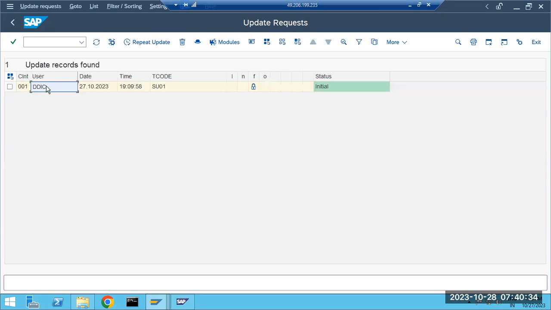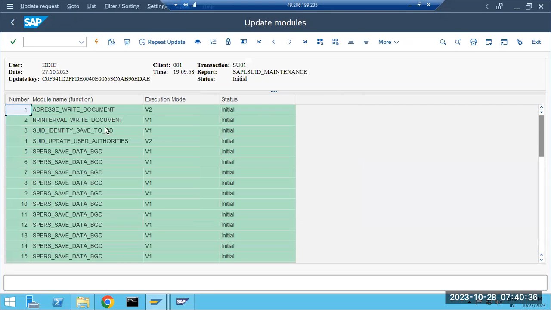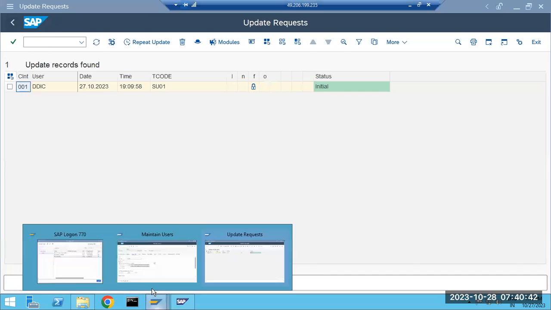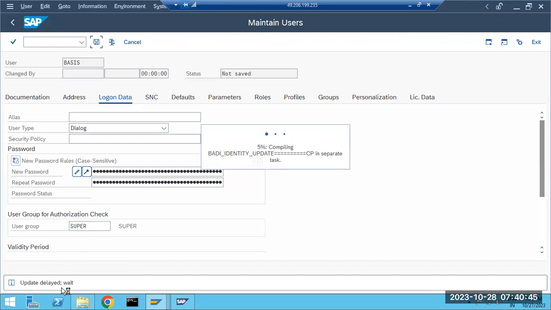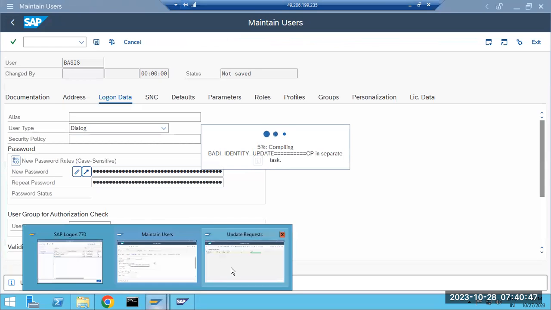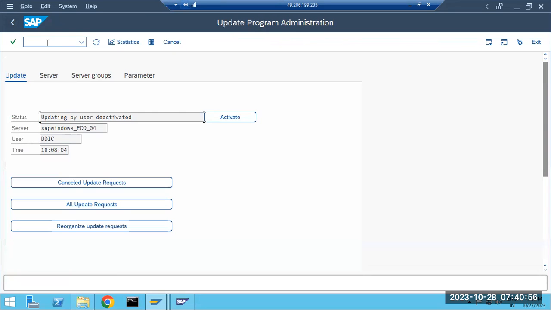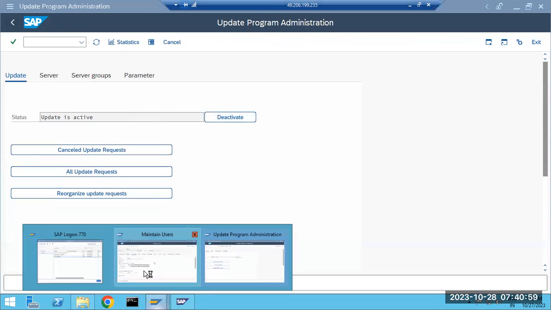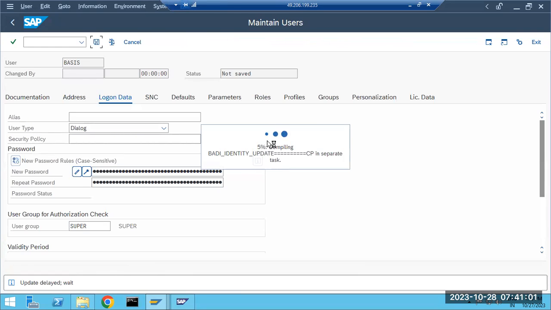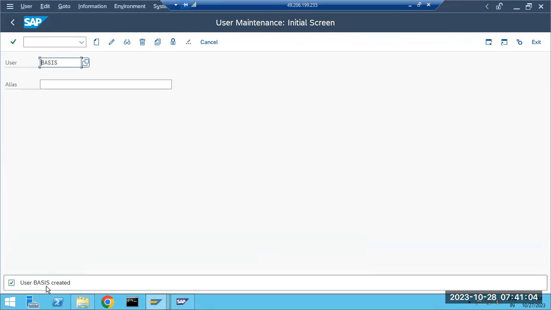So one update got stuck here. These are the functions that are stuck at the SAP level. Why? Because you stopped the update. The update is getting delayed, which means update is not enough to handle it. Now if you go back and activate it, see this changes, immediately it will pick it up, and now changes are saved. User is created. Now changes are saved into the database level, immediately user got created.